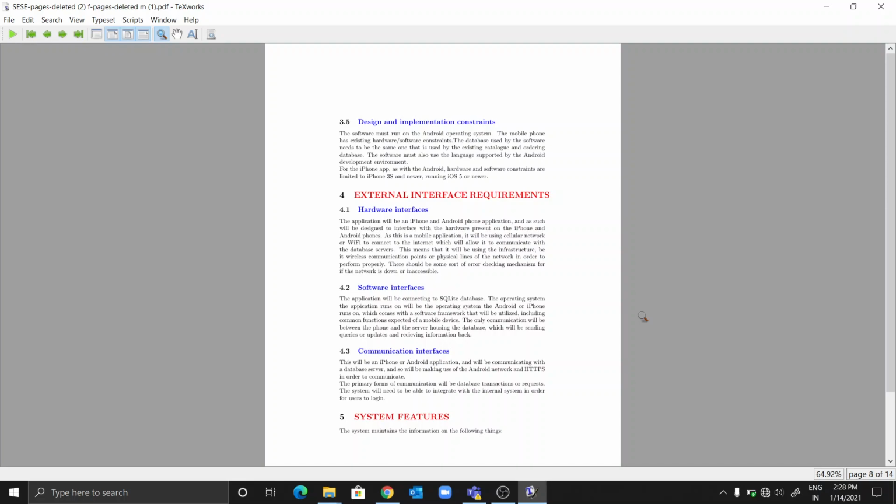Next comes the communication interfaces. This will be an iPhone or Android application and will be communicating with a database server, and so will be making use of Android network and HTTPS in order to communicate. The primary forms of communication will be database transactions or requests. The system will need to be able to integrate with the internal system in order for users to log in.